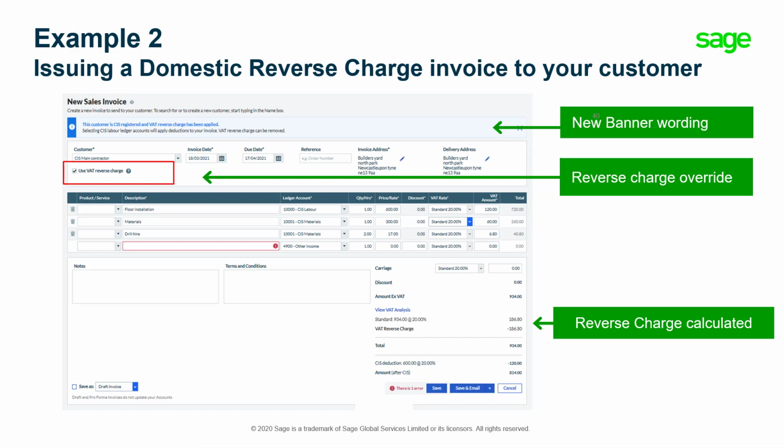Do bear in mind, as we mentioned earlier, once the tick box is selected to apply domestic reverse charge to the invoice, it will apply to the entire invoice. Within sales, domestic reverse charge can also be applied to quotes and estimates, and this will carry over into the invoice once they are converted.